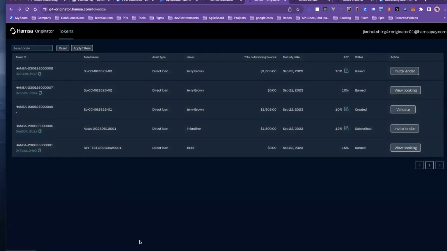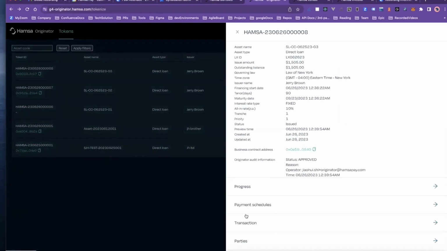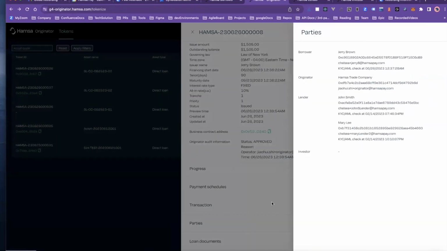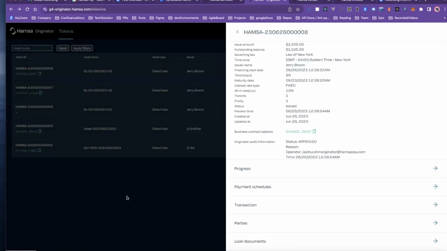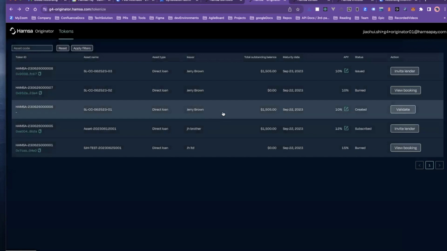So now that originator has invited two lenders, he can click the details and see the parties. So both John and Mary are invited. So now let's go to lender to book the investment.